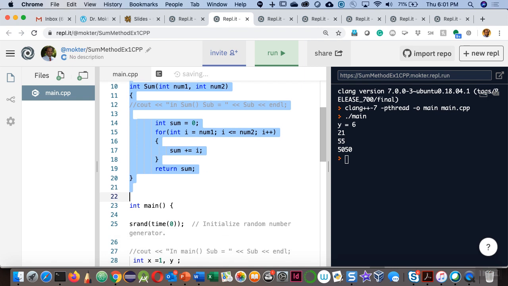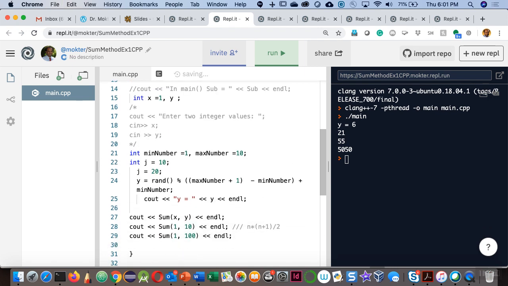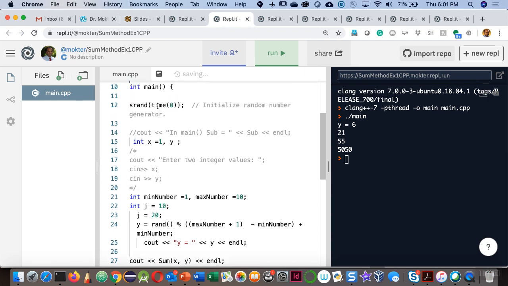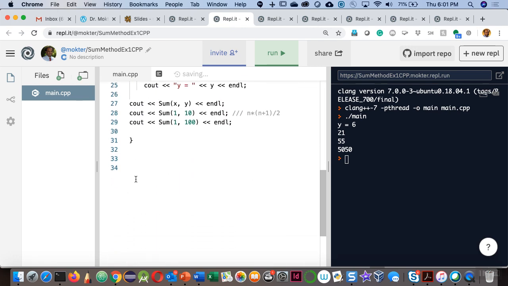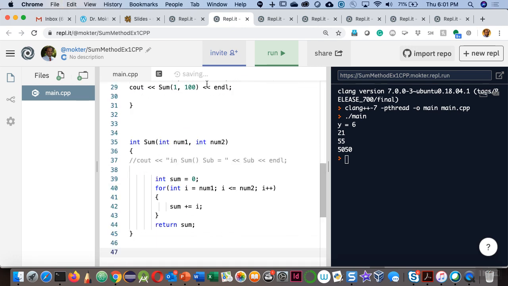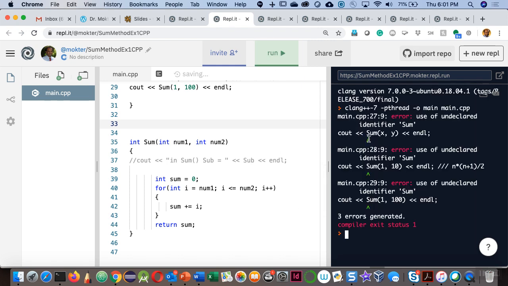Where are you using this method? You are using this method within the main method, right? So we need to declare it before the main method. If you put it after the main method, it will not work. The compiler will not know who is sum.